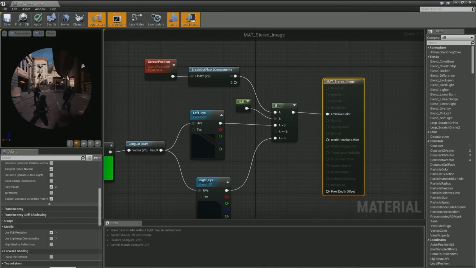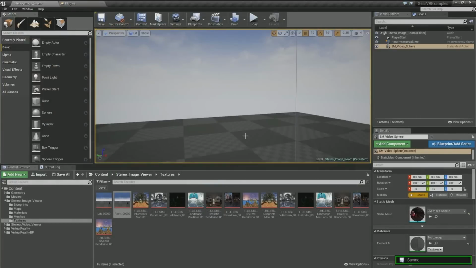This one is a checkmark box that we've enabled for you automatically. So just be aware, full precision needs to be enabled. Fully rough needs to be turned on, and you want to set it to an unlit shader. And that's just going to make this image a lot cheaper to render, especially on lower end devices.